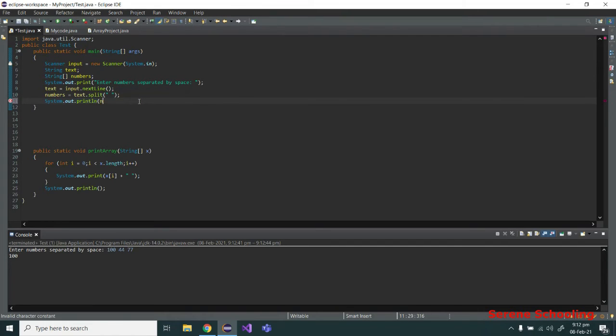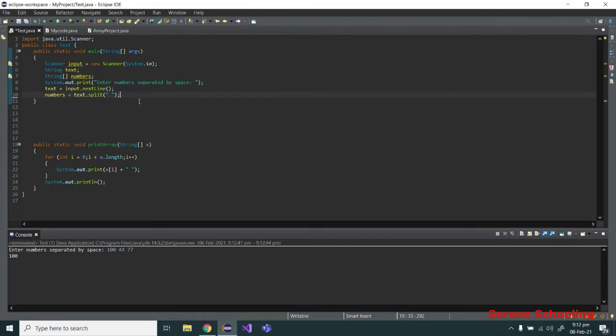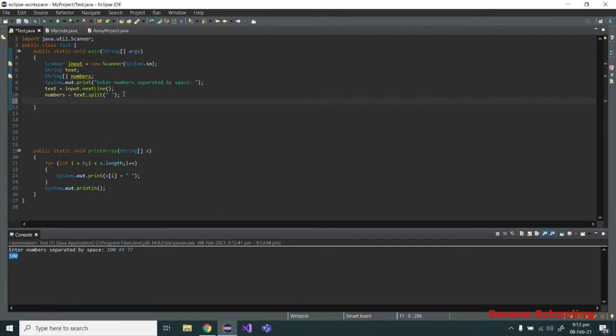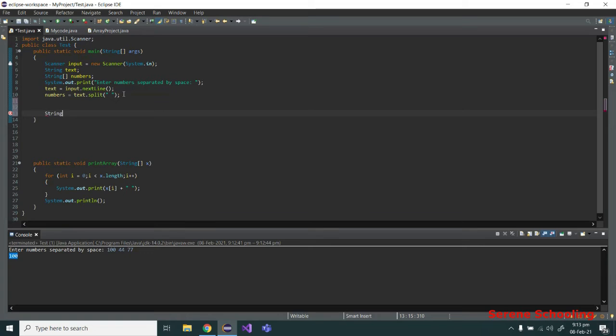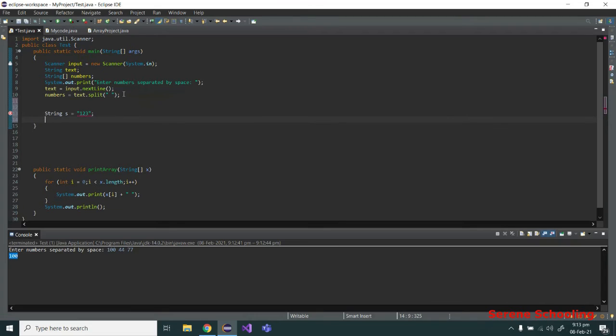But the problem right now is these values are strings, so all these values which are getting printed here are in a string array. We need to convert them into numbers. To convert a value into a number, suppose we have a string. First I want to show you normal conversion. Suppose we have a string called s, and in the string 123 is stored.